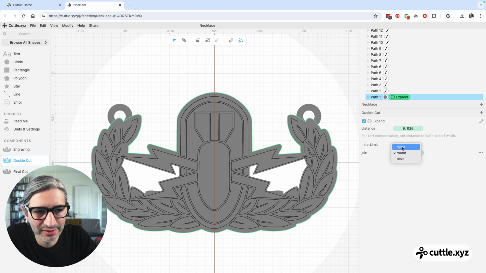So the default is miter. So look at this corner over here. That's kind of spiky, but if I make it round, it rounds it nicely. It makes it look a little better.